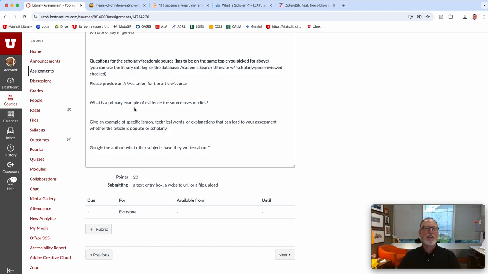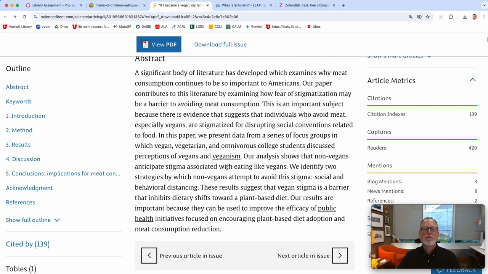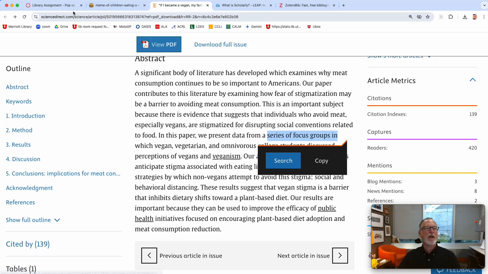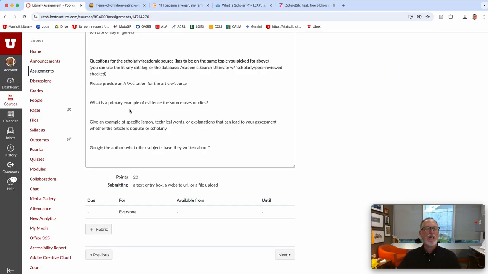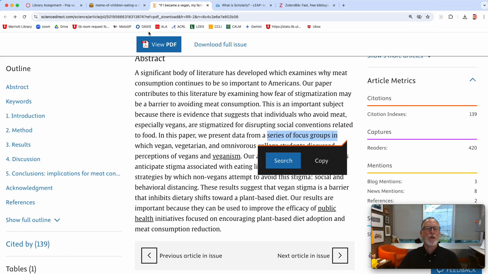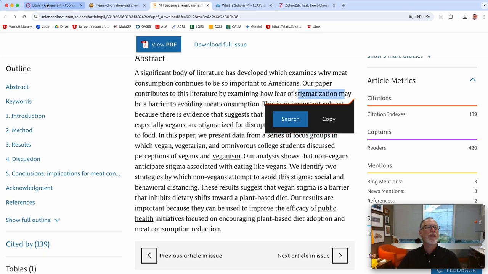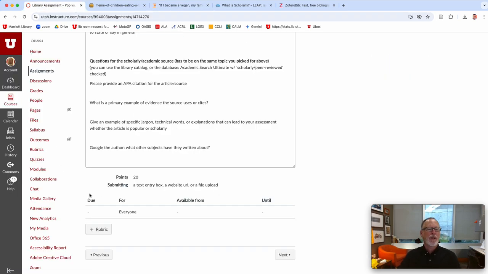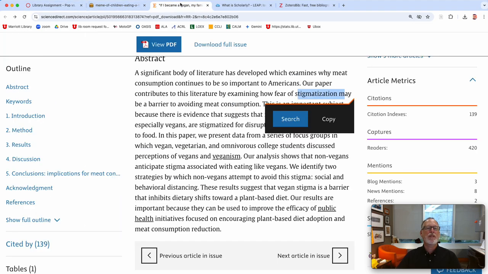What's an example of the evidence that they use? Well, focus groups. It'll tell you in the abstract. The evidence that they use is focus groups. Focus groups is where you interview groups of people and they chew on the idea all together. What specific jargon or technical words? Ooh, stigmatization. Bing. So go easy on yourself. Google the author. What other things have they written about?